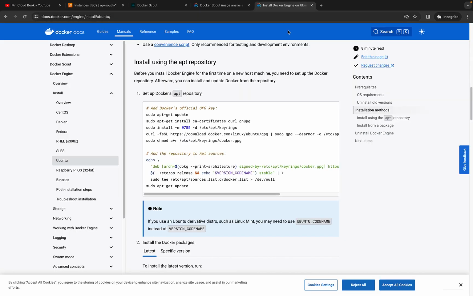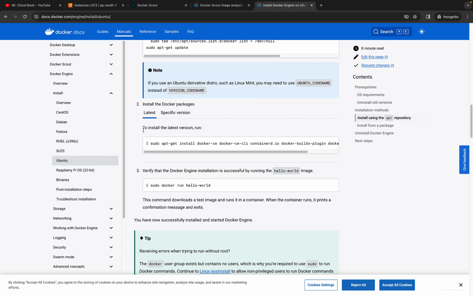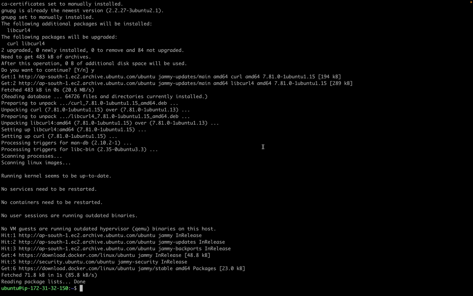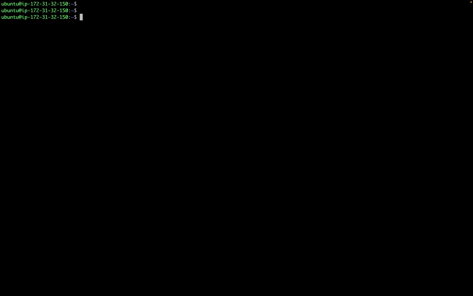To install Docker, you need to provide this command. To install the latest version, run this command. This command will install Docker CE and the CLI, containerd and compose as well. Just copy this command. I will provide these commands in the blog as well. Clear the screen and paste it.